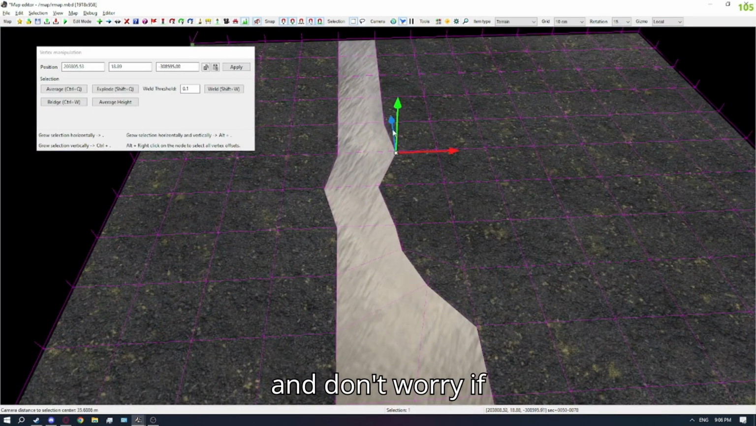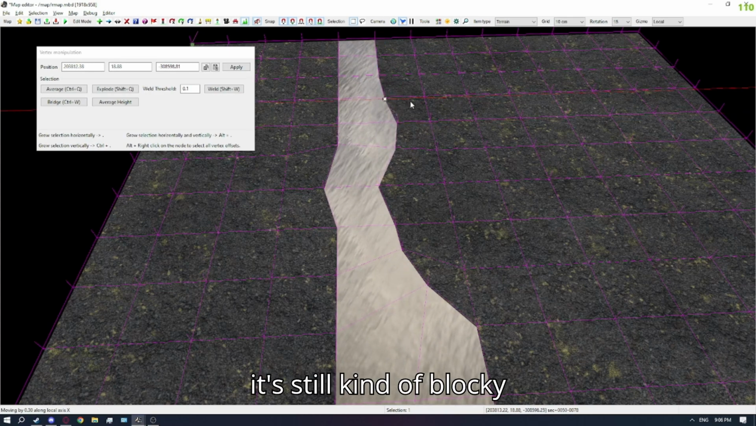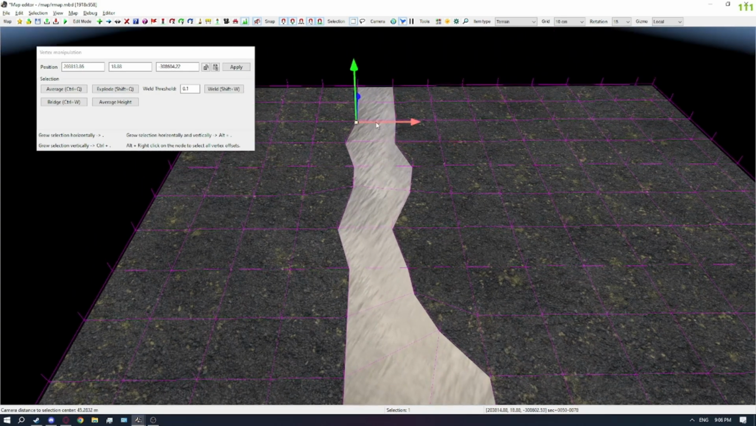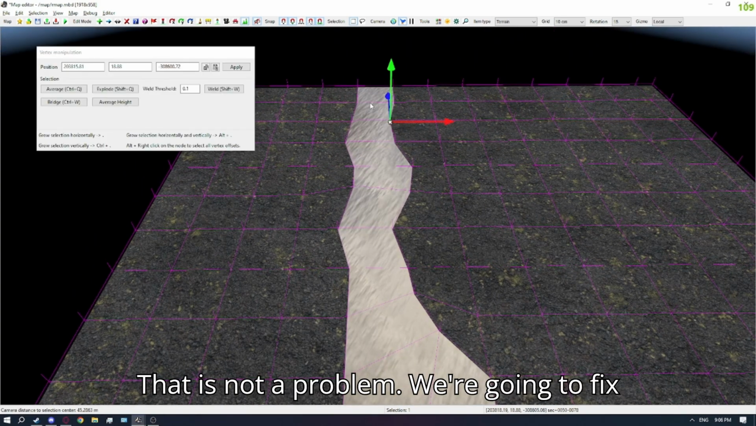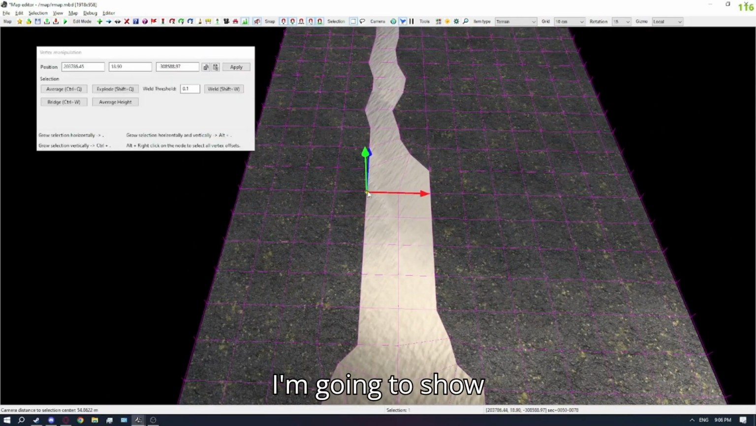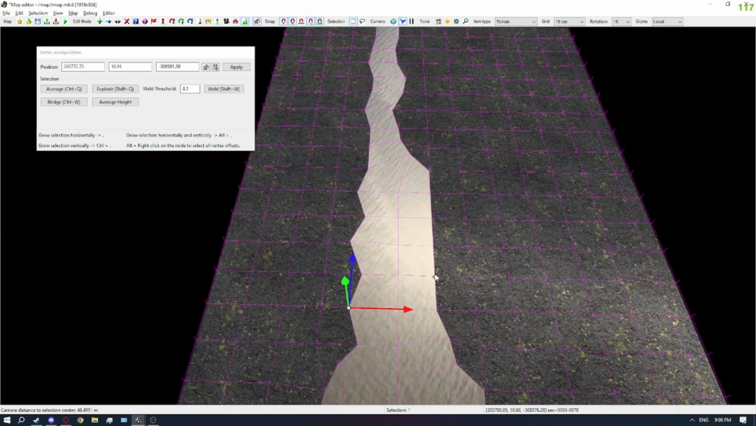And don't worry if it's still kind of blocky, like it's made in Minecraft. That is not a problem, we're going to fix that. I'm going to show you how. Just do something like this.